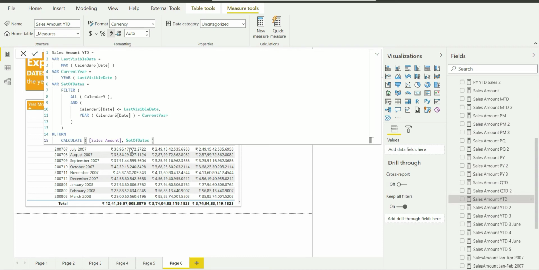So for October 2007, what is going to happen is that this particular filter, this particular set of dates variable, is going to contain a table which has date values starting from 1st January 2007 and ending on 31st October 2007. So this becomes the year to date, or YTD, calculation over here. And then what is it going to return? It is going to return this.